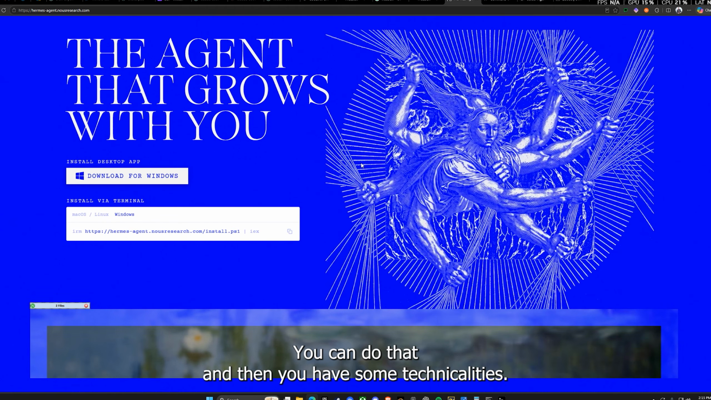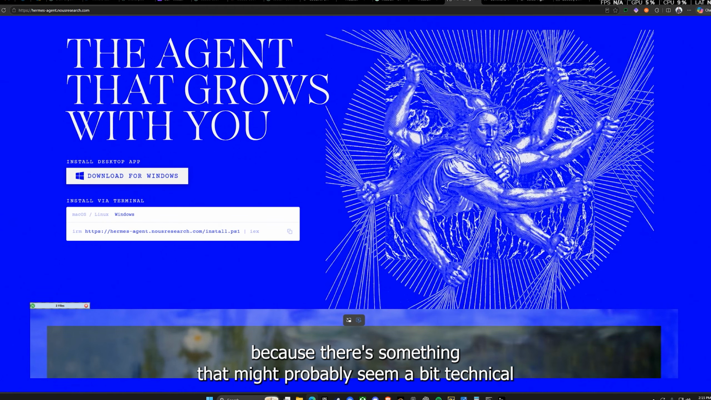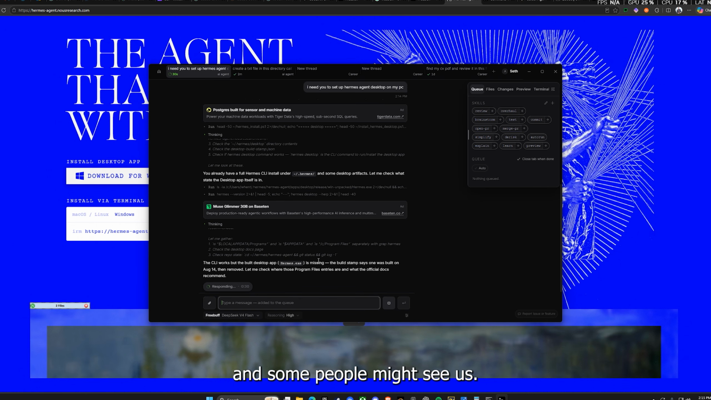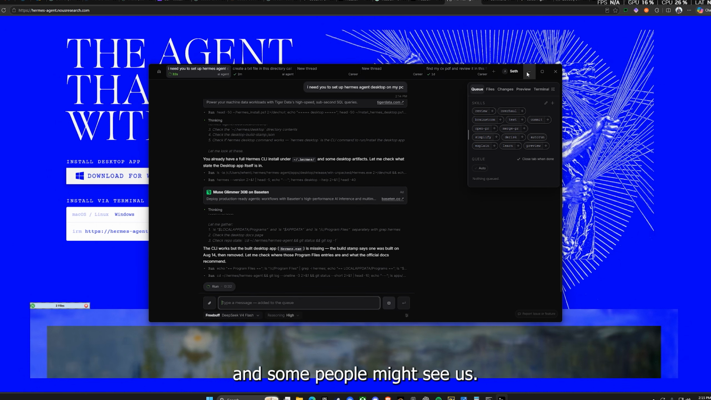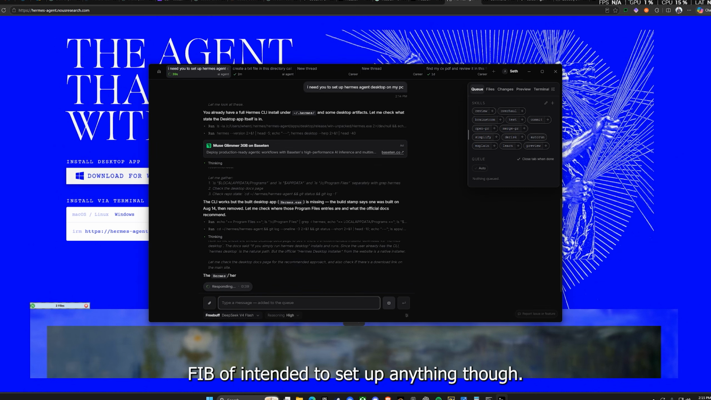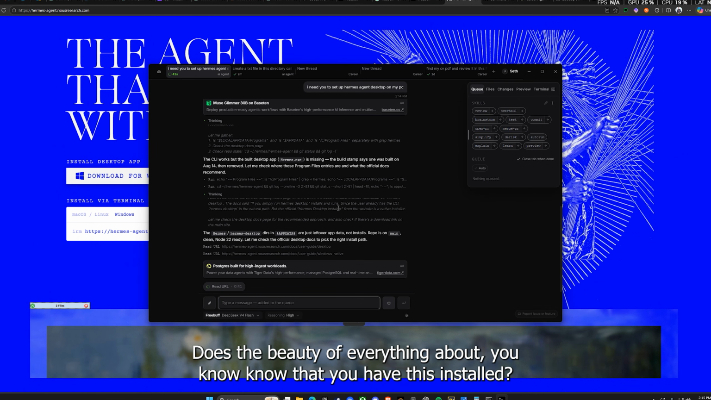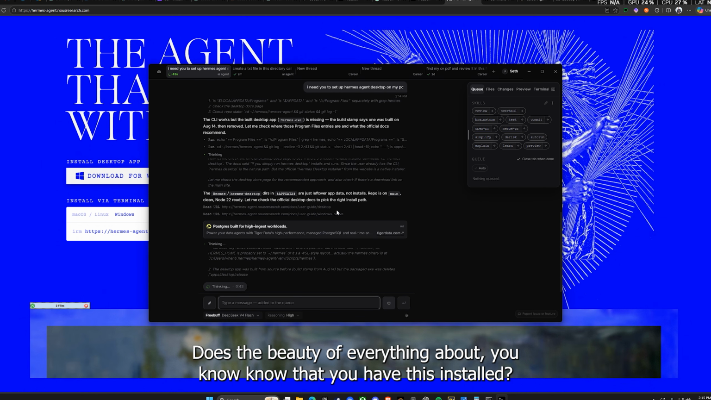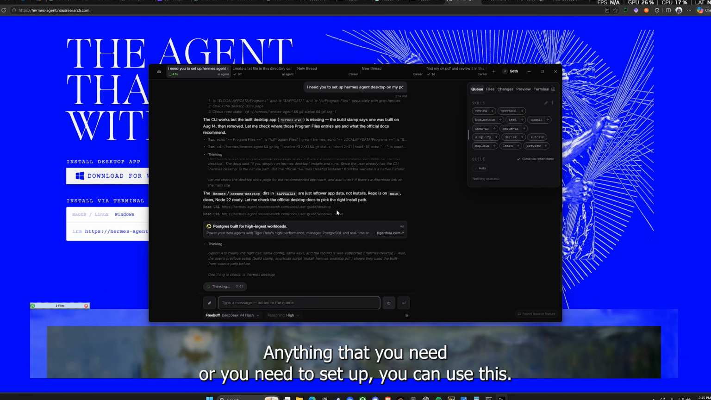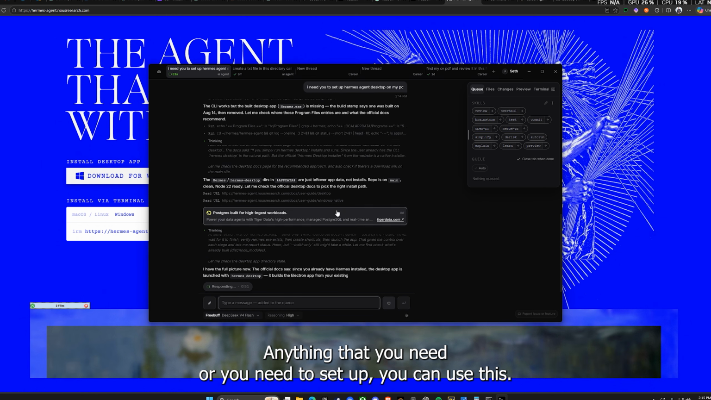And then there are some technicalities. There are some things that might seem a bit technical, and some people might see it as, oh, I'm scared to do it and all that. No. Start with free buff and tell it to set up anything. Now, this is the beauty of everything I'm about to teach you. Now that you have this installed, think about it. Anything that you need or need to set up, you can use this.